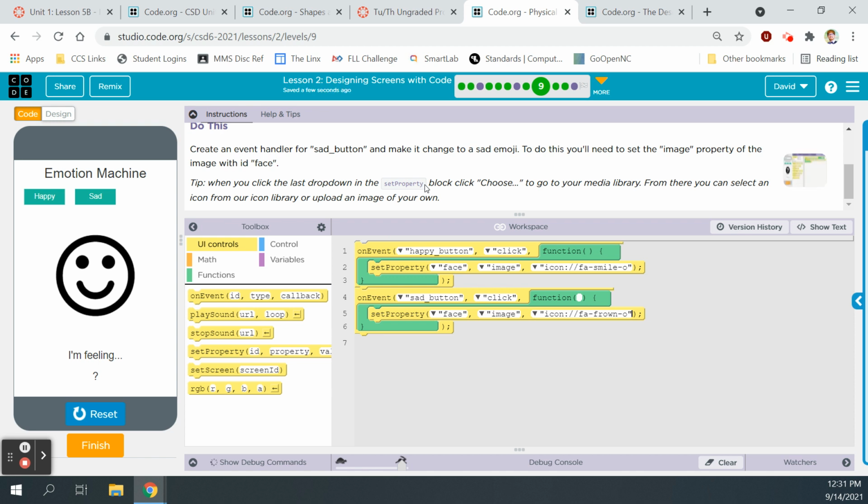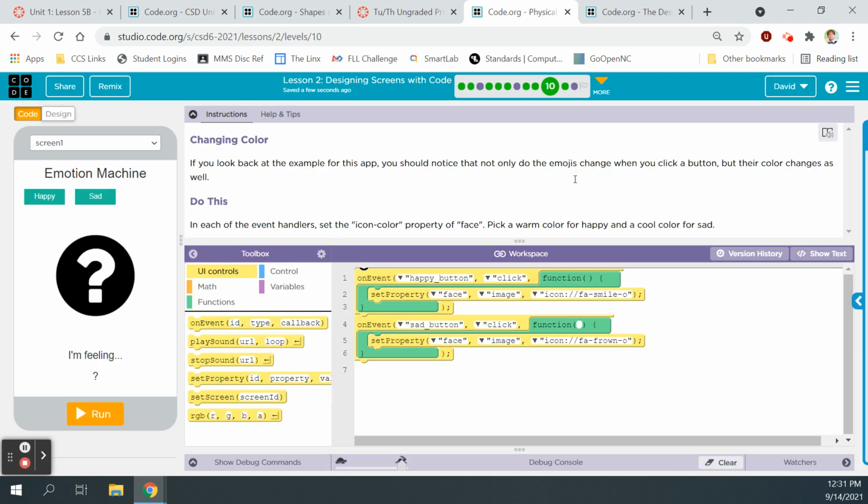Okay. When you click the last drop down in the set property, choose and then select an icon. Okay, we did that part. Finish, continue. Bubble 10. If you look back at the example for this app, you should notice that not only do the emojis change when you click a button, but their color changes as well.